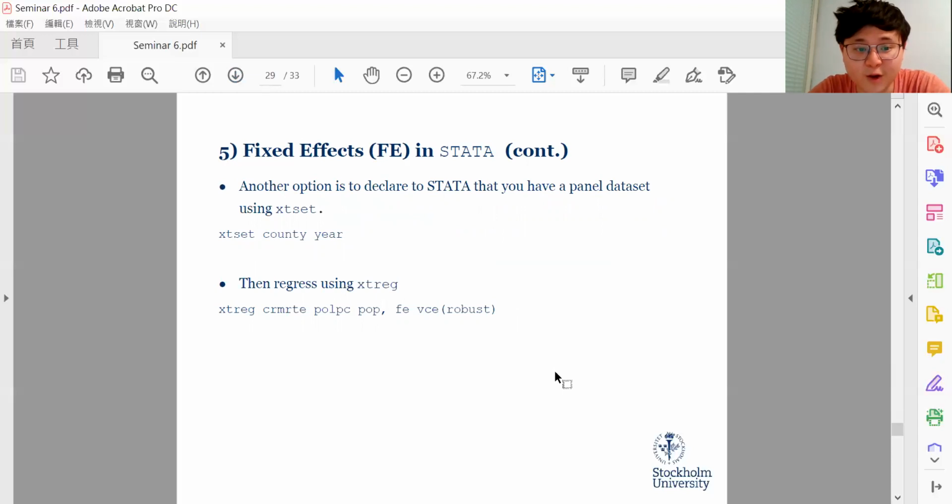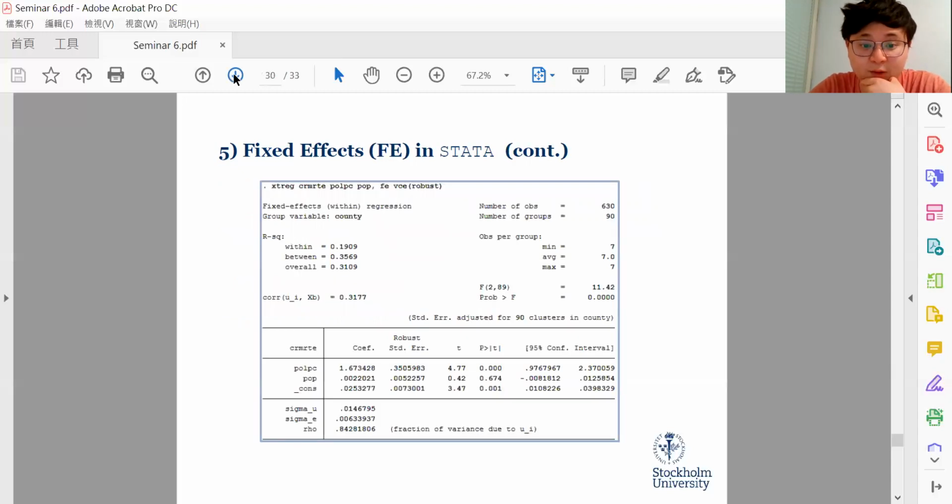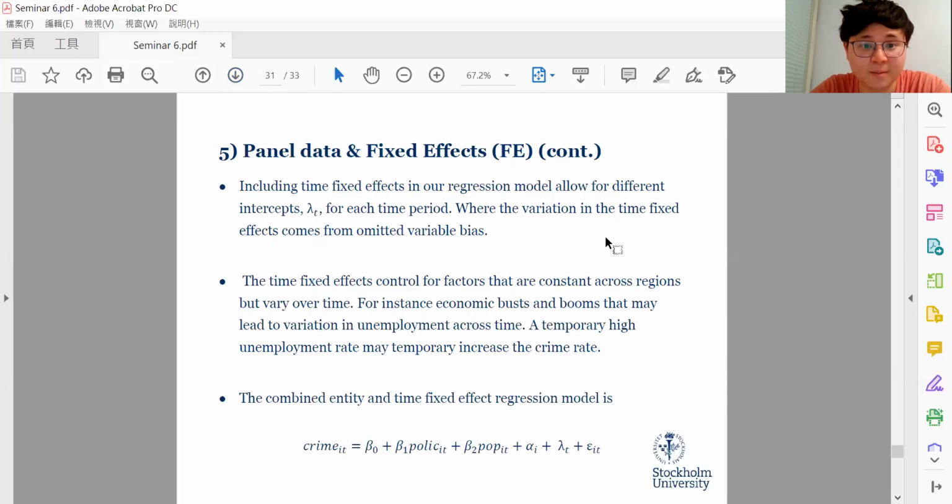And then the third way is to use xtset and also xtreg. So it's also another way to run the fixed effect regression in Stata. These actually are the same; they are three different ways to do the same thing.